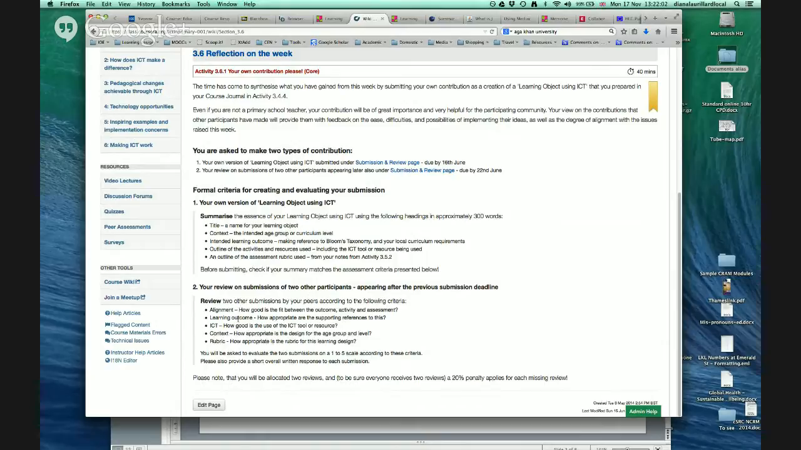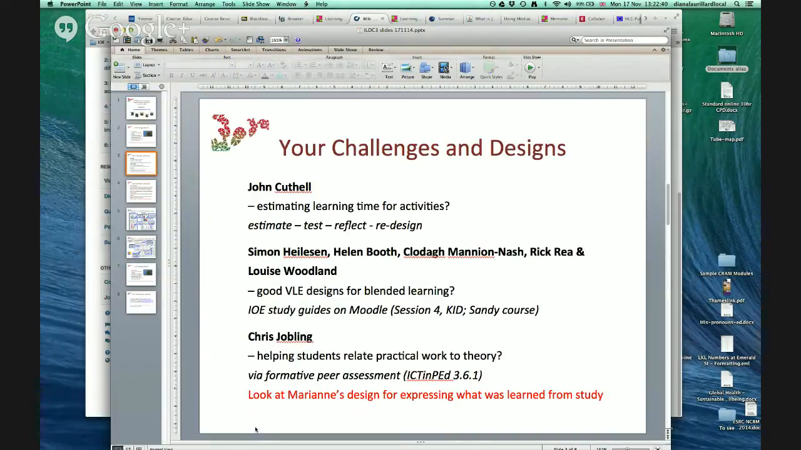So as they review, they're being asked to look at how good is the alignment, how appropriate is the learning outcome given the supporting references, how good is the use of the tool, and so on. So very similar to the kind of review that we're looking at in terms of our learning designs. And by doing that, they've already done this very nice learning practical activity of developing their own object. But now this part of the learning design is very clearly making them reflect back on the extent to which what they've done relates to the theory that they've already covered. So I don't know if that helps, Chris.